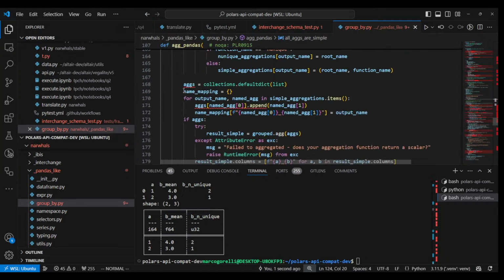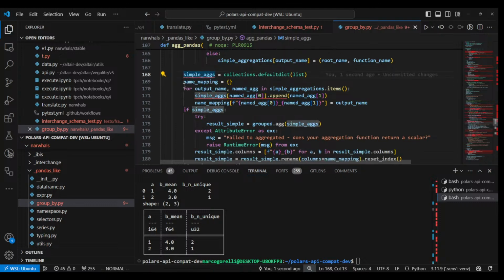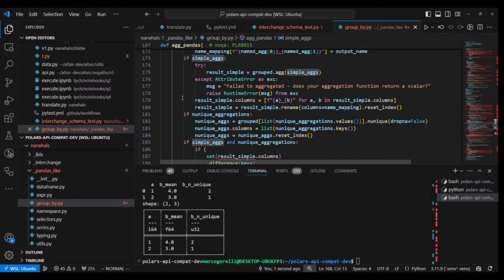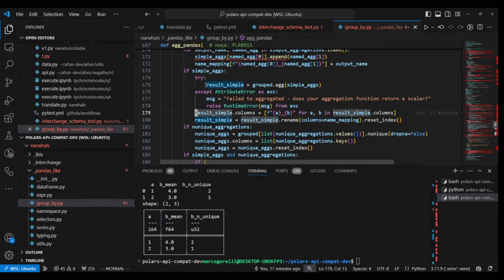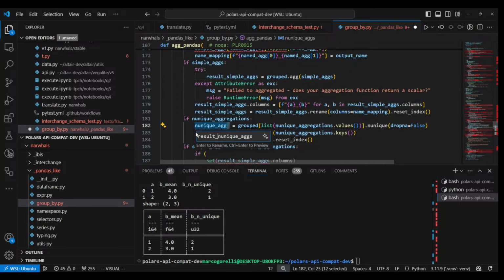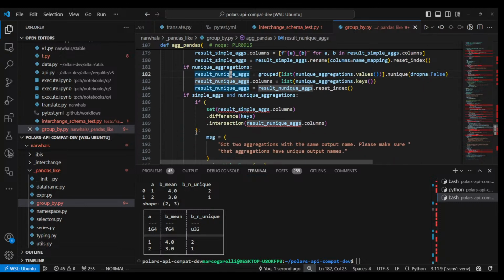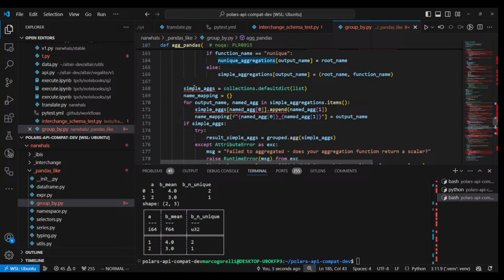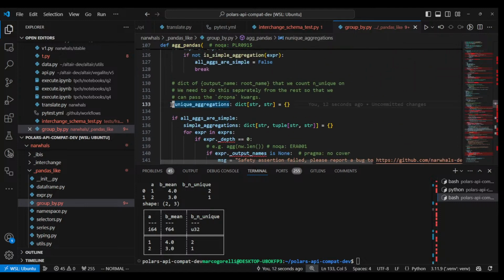Then let's rename this one to simple aggs. Then let's rename result simple to result simple aggs, and unique aggs to result unique aggs. Now we've got a consistency issue here. We called it aggs here. Here we called it aggregations. So let's sort that out as well. Aggs.